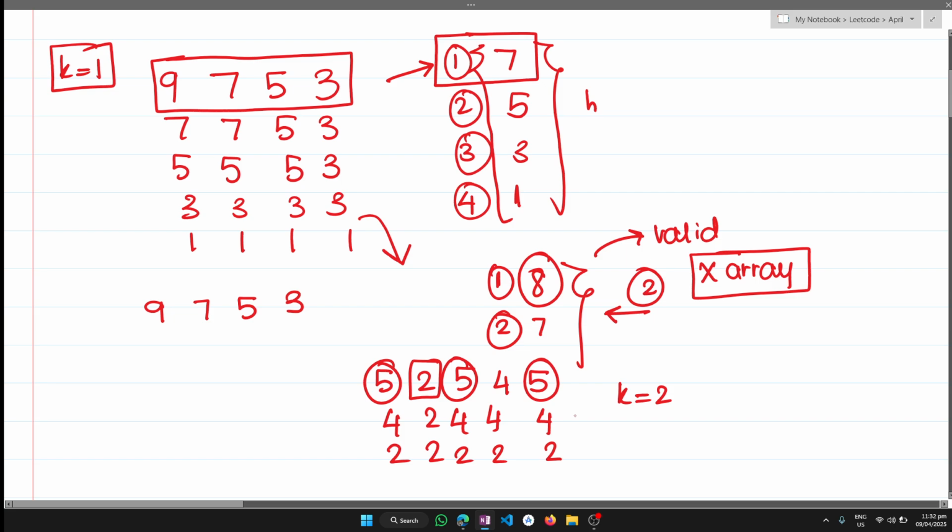So what would be a good approach over here? A good approach would be that I take a map, right? And I count the frequency. So I have 5 how many times? I have 5 3 times. I have 4 how many times? 4 I have 1 time. And then 2 how many times? 2 I have 1 time.